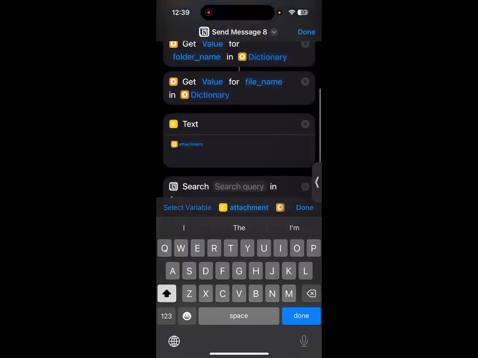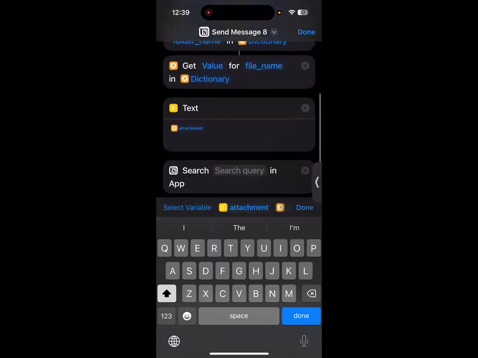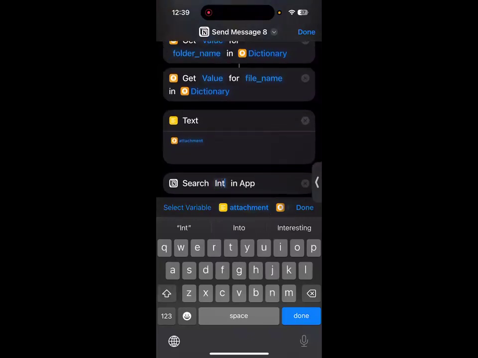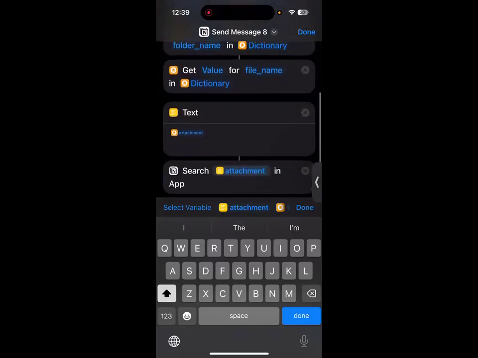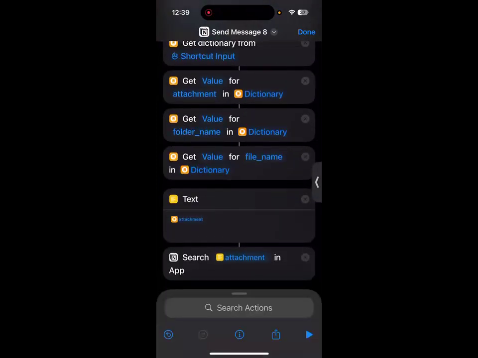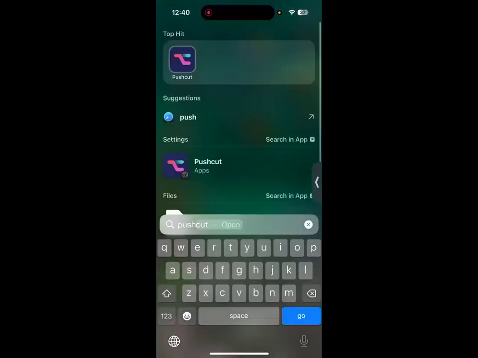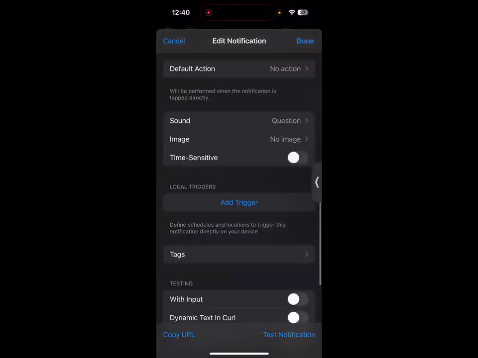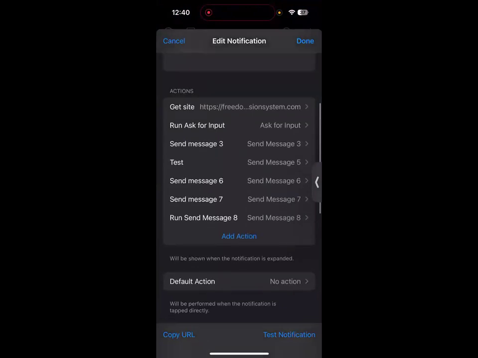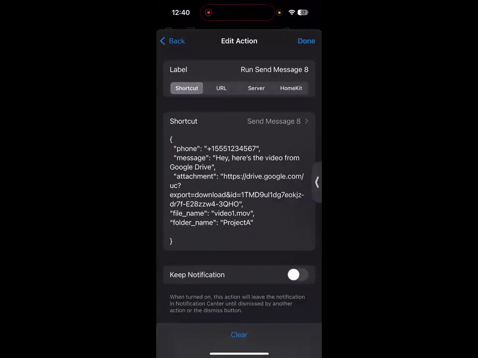another variable like intent. You could put intent. For now, I'm just going to put attachment, but let's just say it was intent. And then it would look like this. So if I was to send message 8 and trigger this, the variable would be passed from Pushcut. So this is what it would look like, Pushcut, and it would be sent directly into this shortcut.